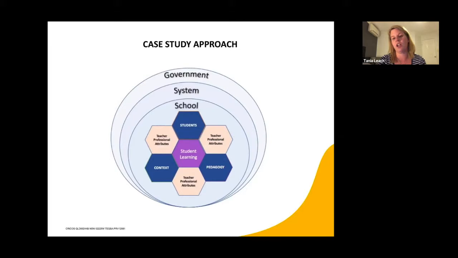So if we start in the middle and we look at the school, right in the centre of that is student learning. All decisions that we make are focused on student learning. Sometimes that's not purely academic. It might be about engagement, social emotional learning, as well as academic. So we look holistically at students.